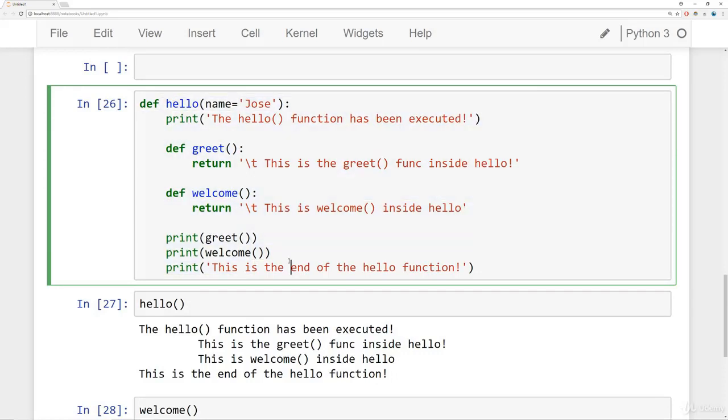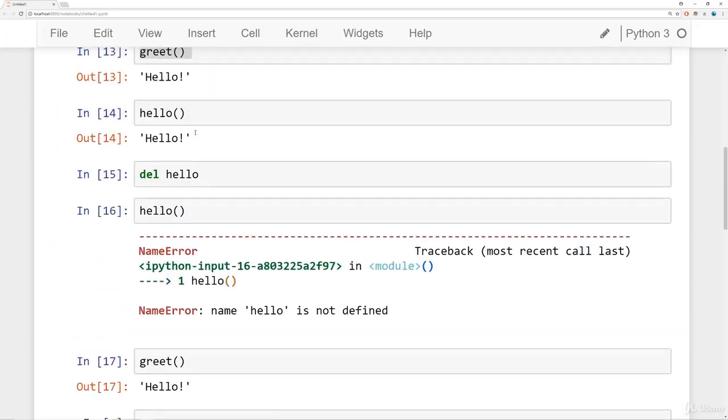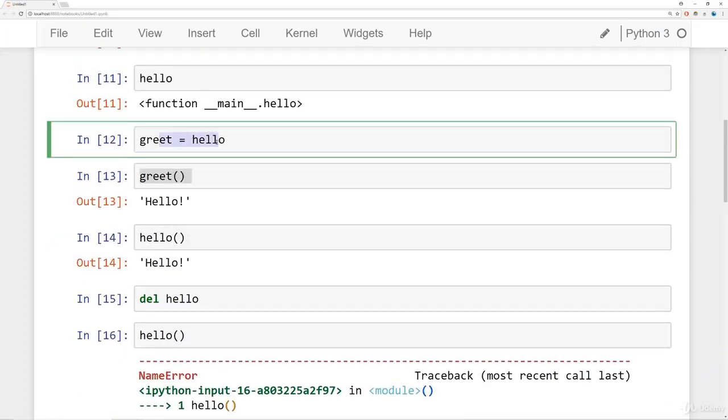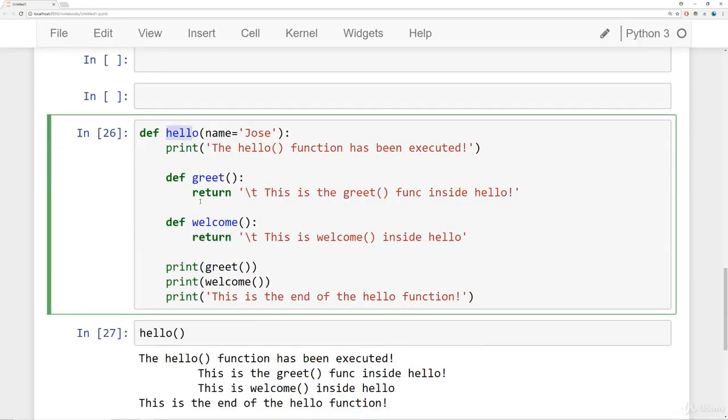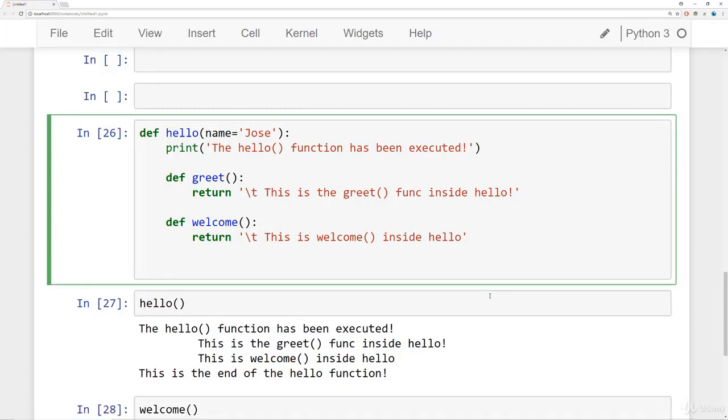But what if we want to access these functions outside of hello? What we could do is have the hello function actually return a function. Remember that up here, we were able to assign functionality in this manner. It'd be really cool if our hello function, instead of just printing out the execution of greet, returned greet. So here's what I'm going to do. I'm going to delete these 3 lines, and then I am going to return a function.